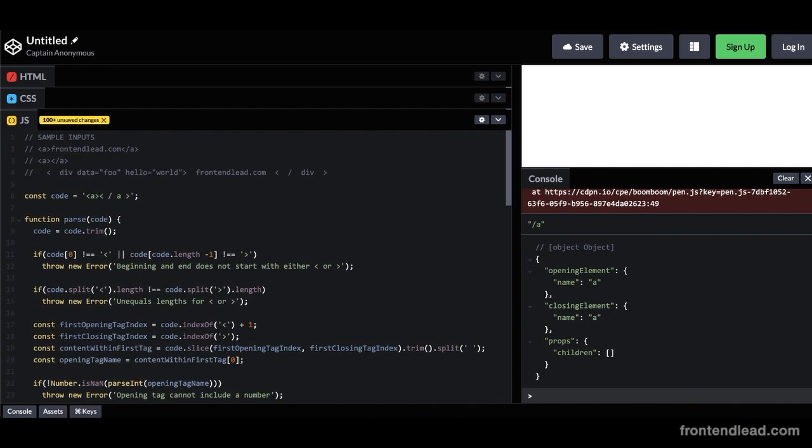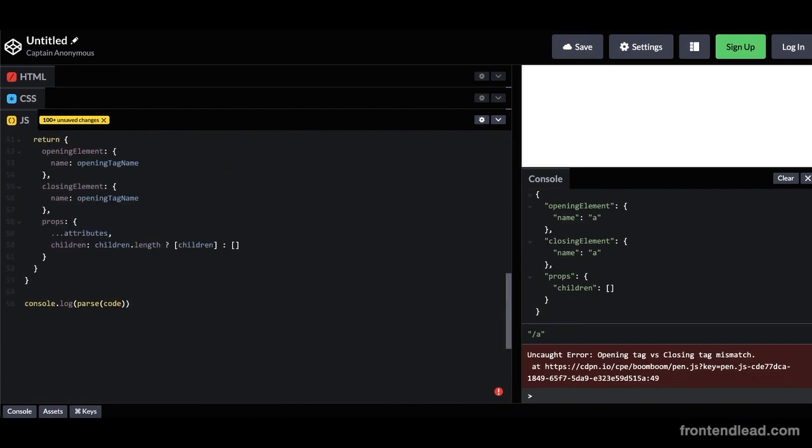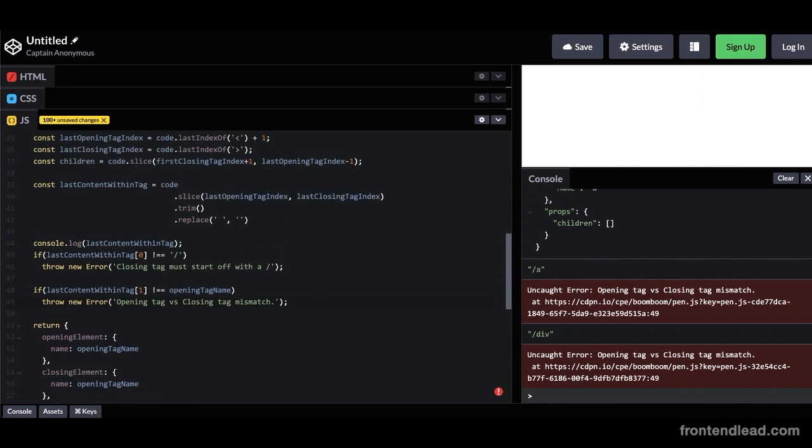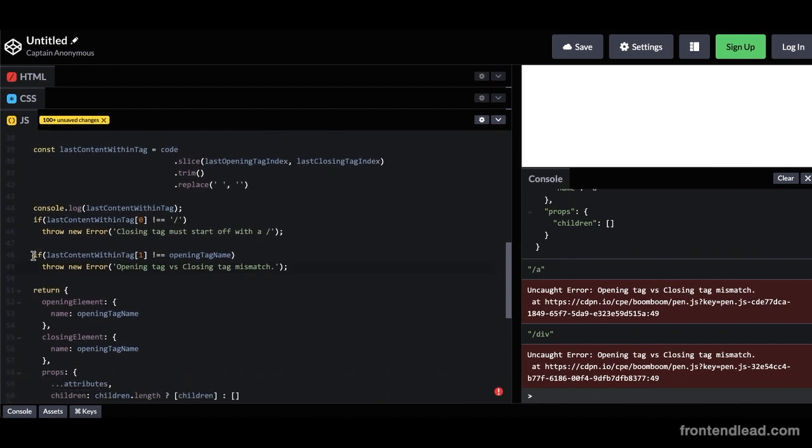But what if instead of an A tag here, we have a div? Well, we get an error at that point. Because for the checking of the last tag, we're just checking last content within the index of 1, which is actually just the character D here.